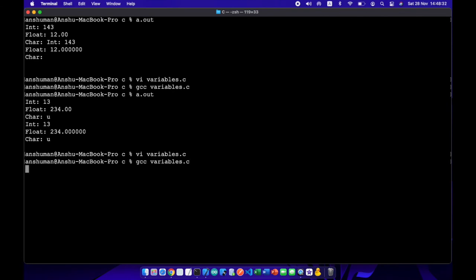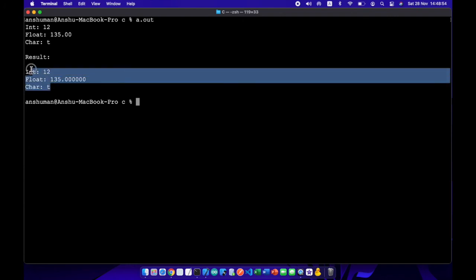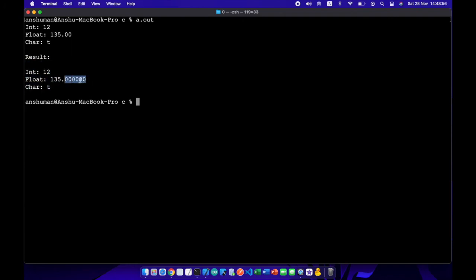Okay. First, I'll clear my screen. It's looking dirty. Clear out. Okay, good. 134.00. Okay, maybe I'll give Y. No, T. No, it's better, right? Now it's working over here with T, then 12, then 135.00. It's adding extra zeros. Okay, so it's working fine. Our program is working properly.